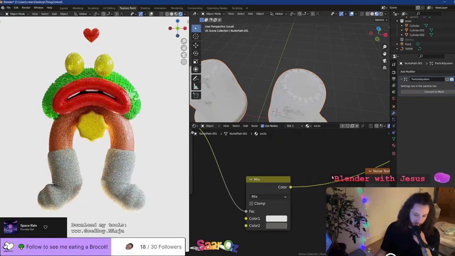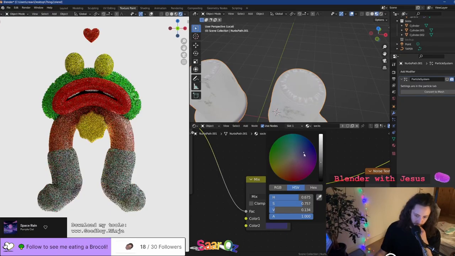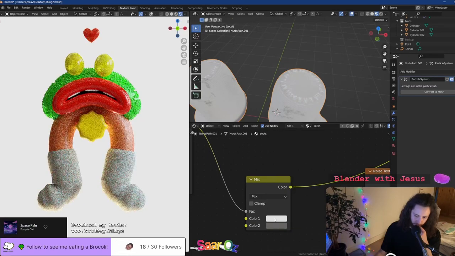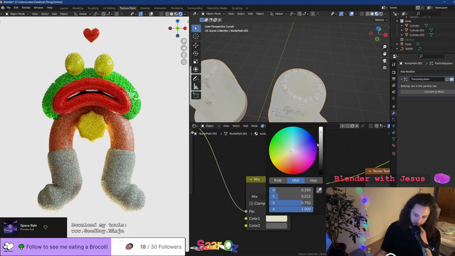I guess this could be darker. Itself can be a bit yellow. I think this could be cool. Can be an old sock.